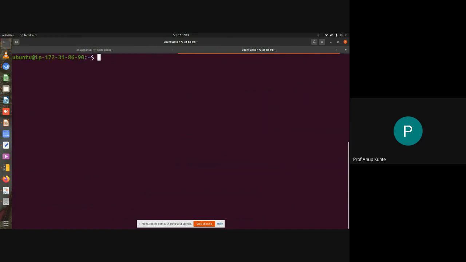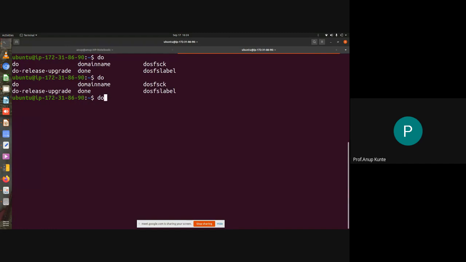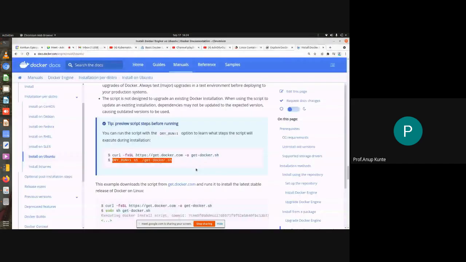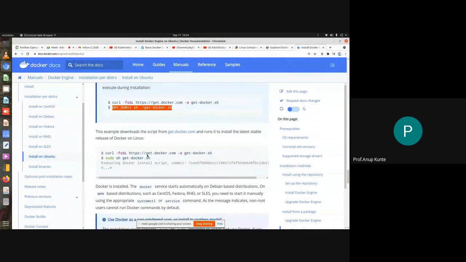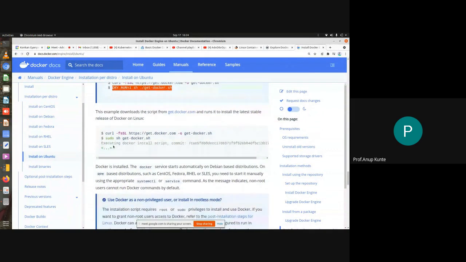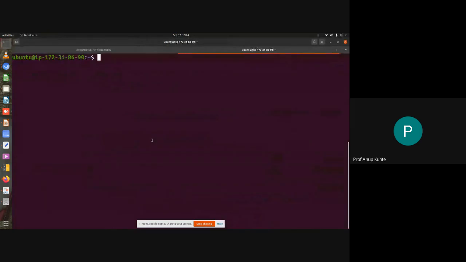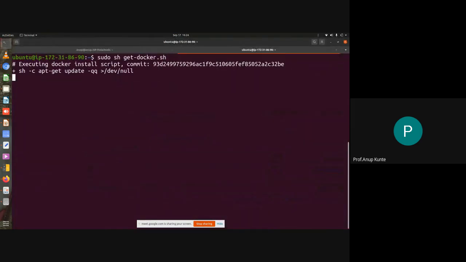I'm not sure whether it did everything or not. Okay, did it install it? It did not install it. We'll just check what happened. It says it installs the latest stable release of Docker on Linux. Okay. So we'll just need to use this one. Let's see what went wrong.